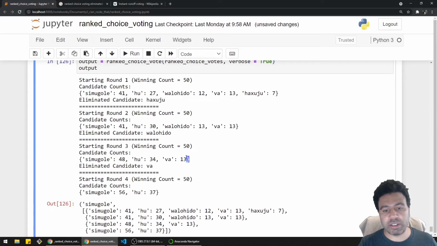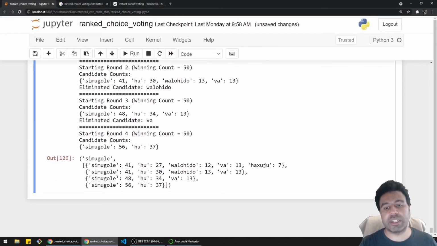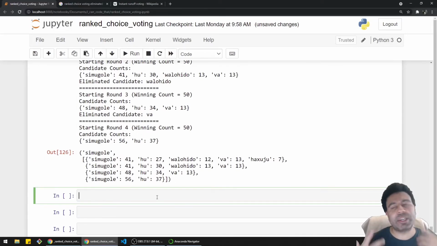Va got eliminated. Great. And then once Va got eliminated, we have only 2 candidates, and Simagol got 56, and therefore they win. We don't need to keep counting. Folks, we did it. Woo! We have ranked choice voting simulated. All right, cool. I'm really excited because this really makes sense, and I'm glad it's working out.